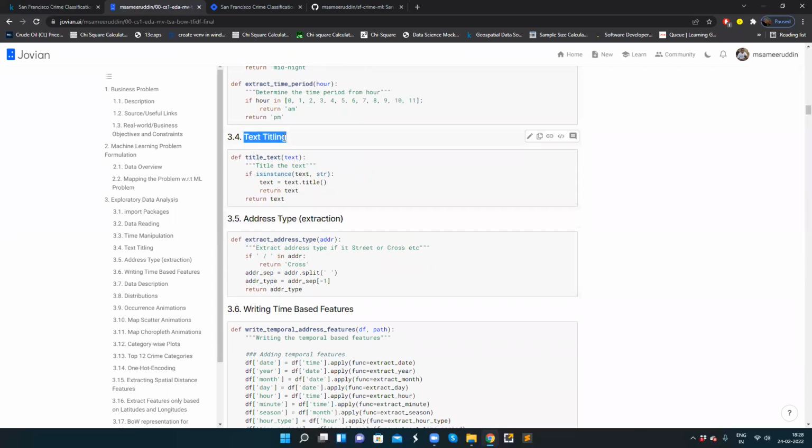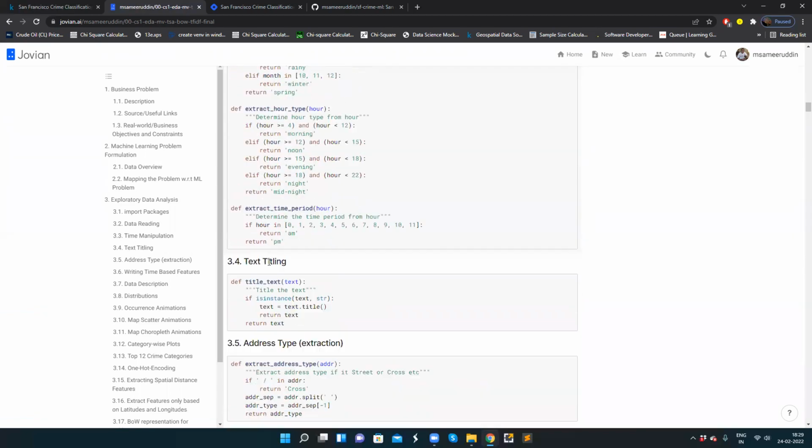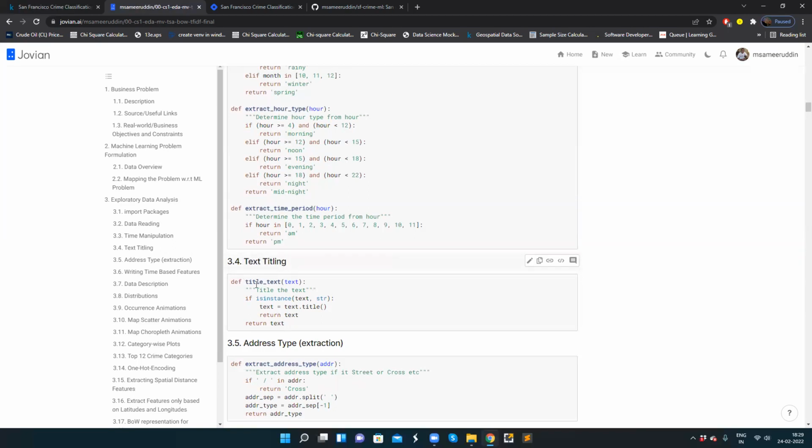Coming to text titling, if you observe carefully, we have all uppercase, be it category or police department or address. All these values are uppercase. We need to make it proper. So we can go with the text titling approach by using the method title. When we pass a string, it basically titles that text. So I'm applying some condition as part of validation and returning the titled text. So that's about the text titling.